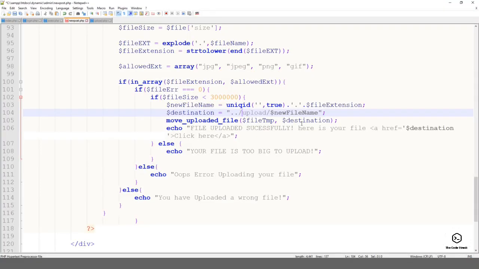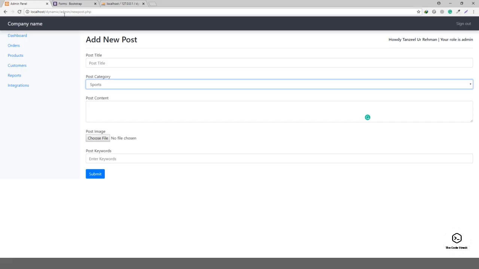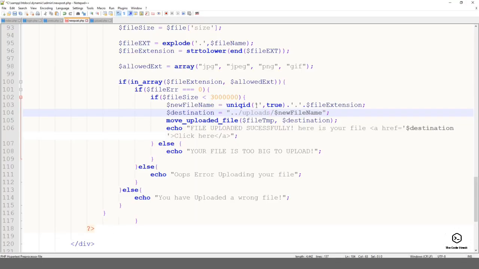Okay, so I'm going to write here uploads, because new post.php is in the admin area. We need to go back into the area where our home page is, before this dynamic, and then we will be working with those things. So we have to make sure that we add slash uploads here, so that our file is added there. And then we write here move_uploaded_file. And this is what we call the destination, okay?